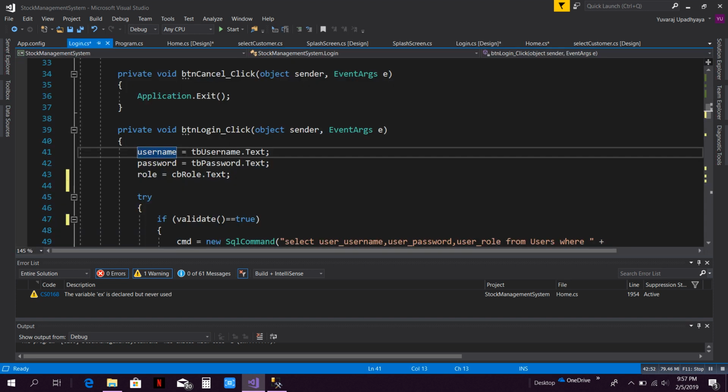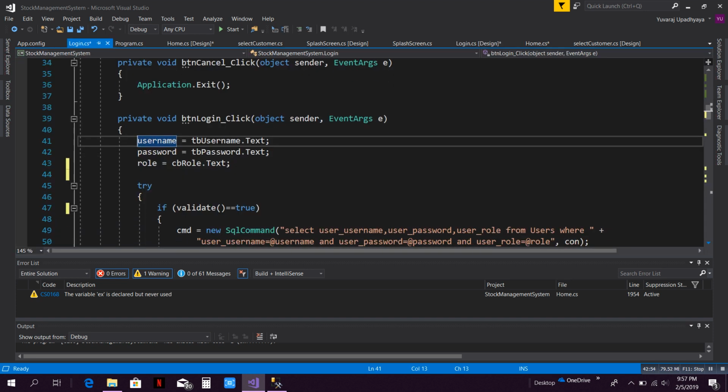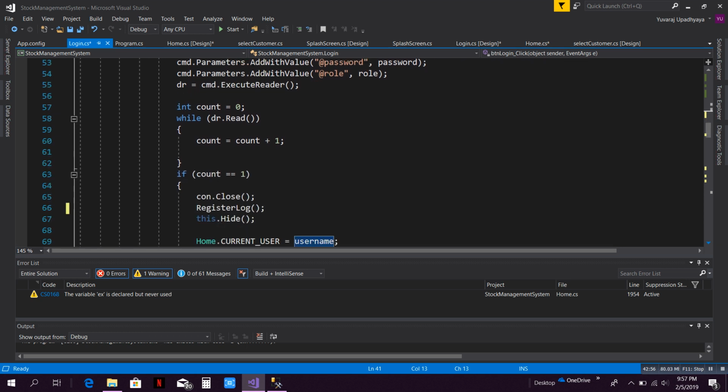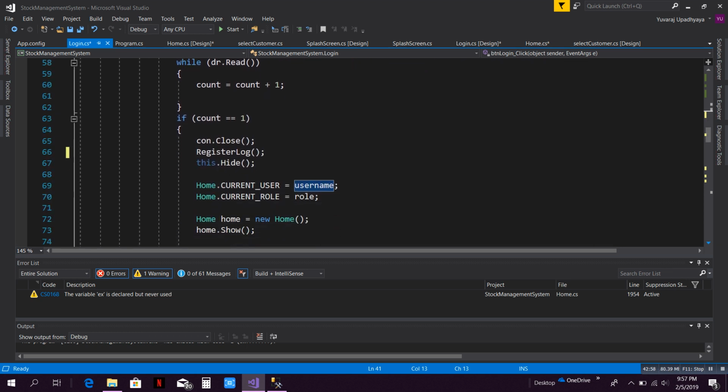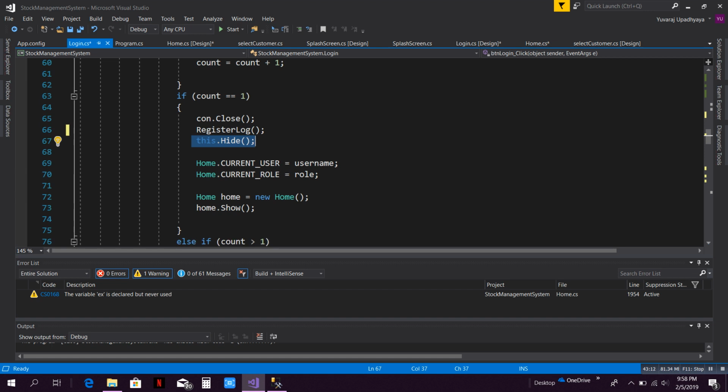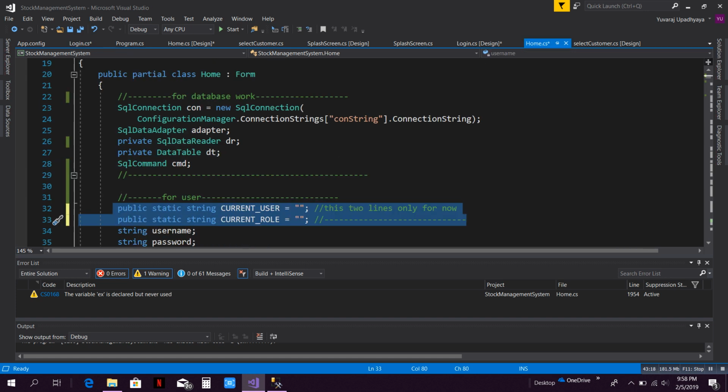Inside login button, now if our count is 1, we have closed the connection and done register log work, and we hide this current login form. And after that we will set home.current user, that is we are referring this current user.